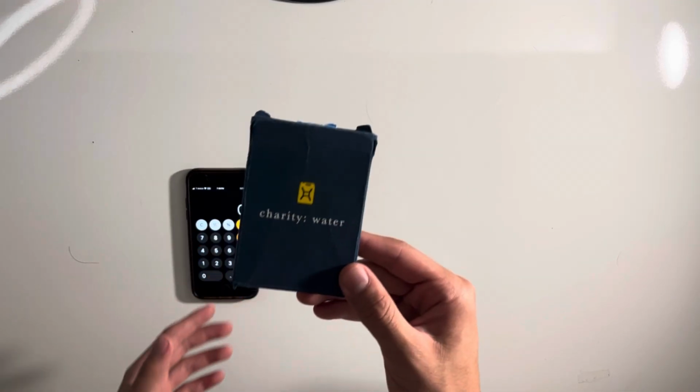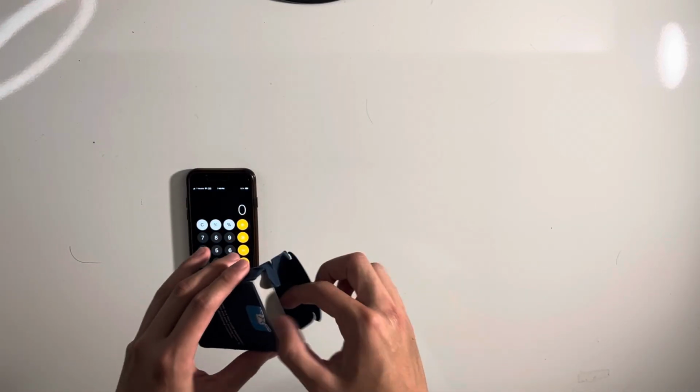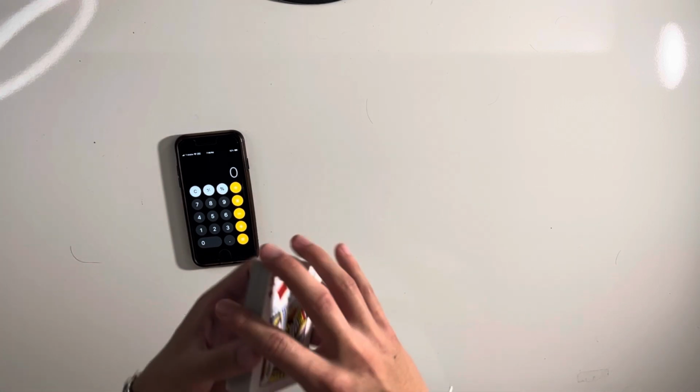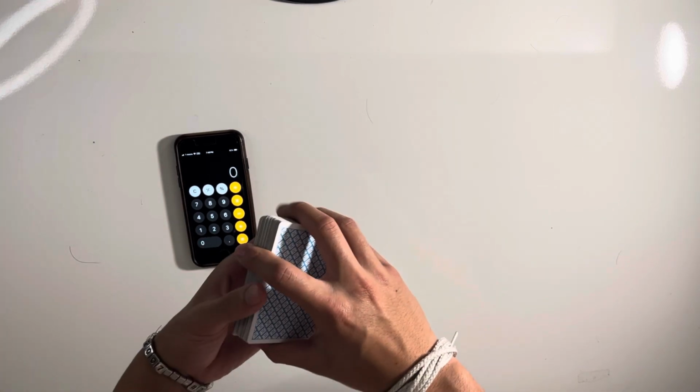So I have a deck of cards. For this, I'm using Charity Water from Theory 11. And you want to have an iPhone with the calculator. Now, thanks to my brother for not updating his phone to iOS 18. It's really great, so I can show you how this trick works.